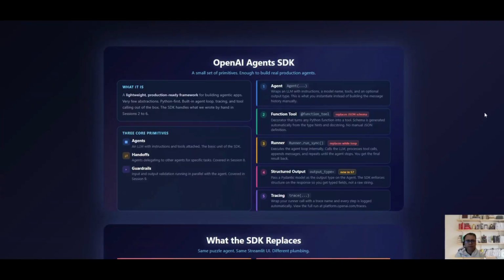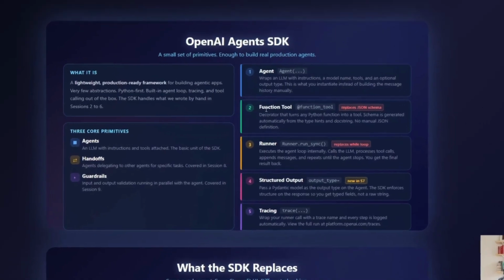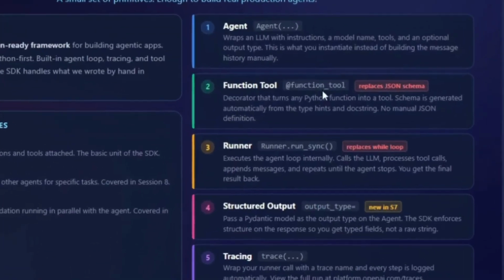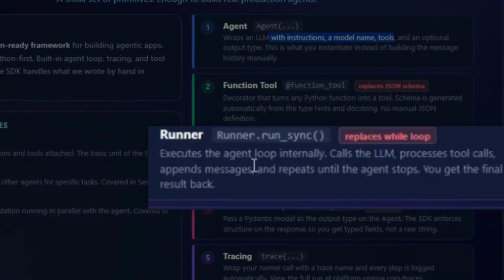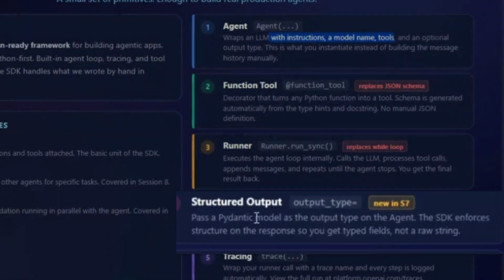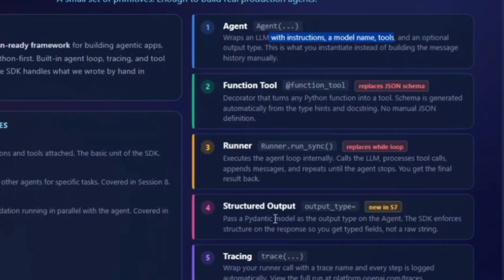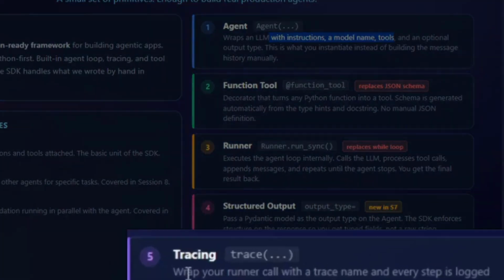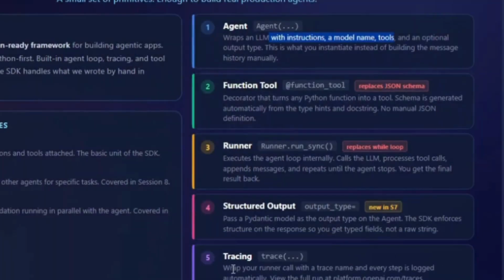We found how we can replace manual JSON schema with function tools, making it simpler. We also saw how an agent can wrap LLM instruction with agent, model name and tool. We replaced our while agentic loop with the Runner.run method. And we also used a Pydantic model to force the LLM to return structured JSON, which our SDK can validate and hand back to us as a typed Python object. And lastly, we also covered an important topic called tracing, which finally gave us the ability to see what the LLM is doing in the background.